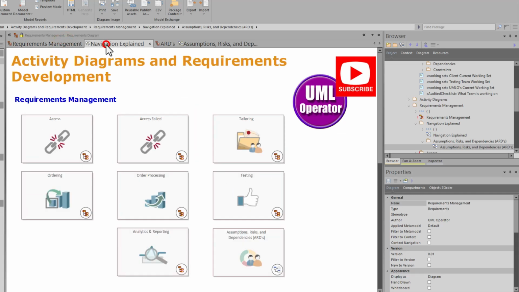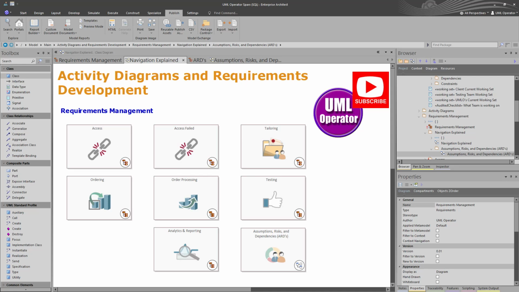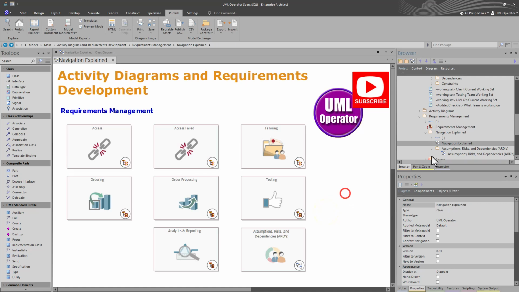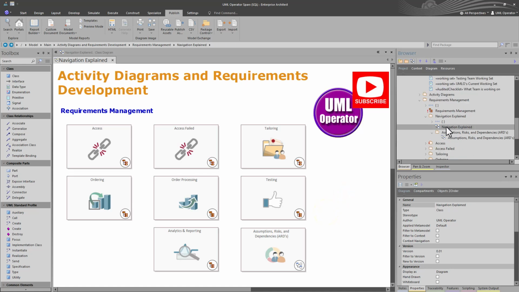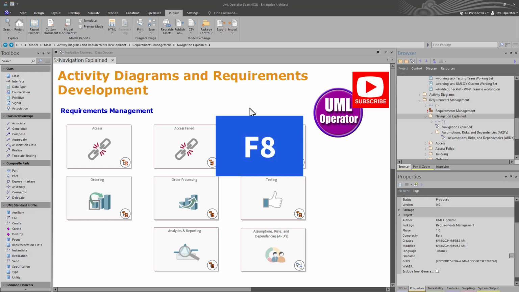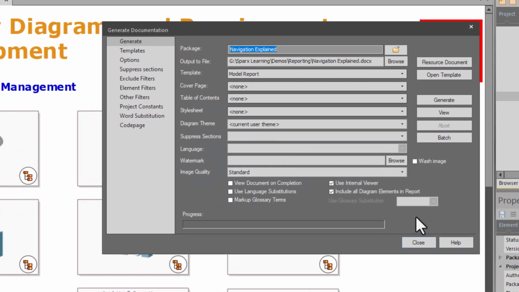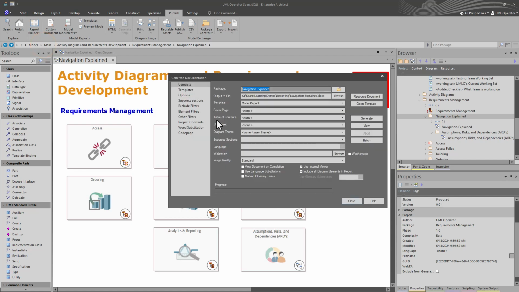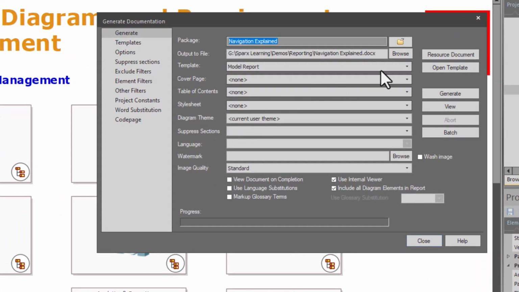All right. Okay. So what we want to do now is create our report. So I am going to close everything except for this diagram, so I'm nice and clean. And I'm going to right click on here and make sure I'm on the right package that I want to report on, navigation explained. And I'm going to hit function key 8 to bring up the generate documentation dialog box. And again, I can go to the publish tab and select report builder, generate documentation to get there. So either way works fine, right?